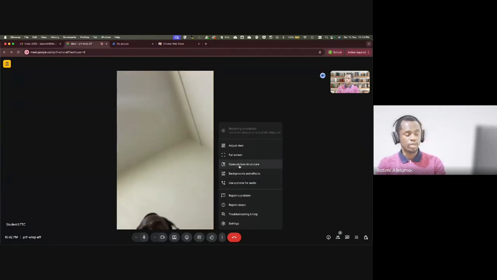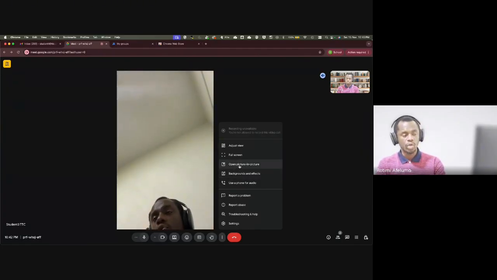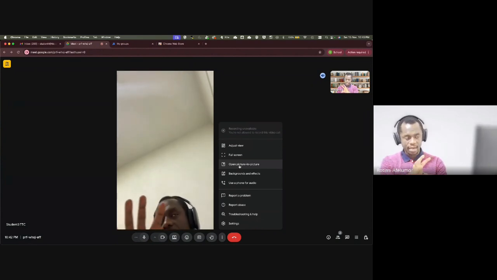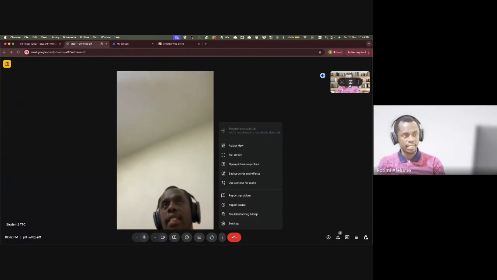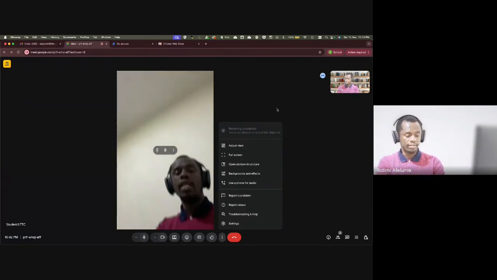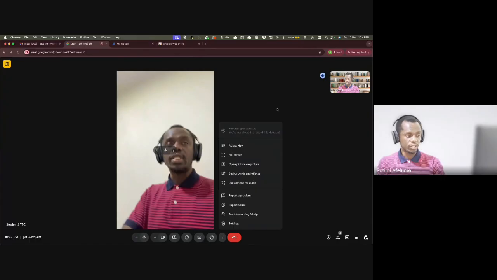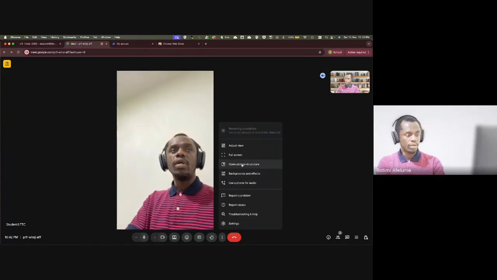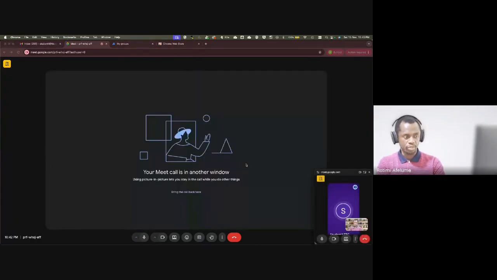Open picture in picture. Picture in picture allows you to, if you want to focus on your screen and have the entire meet. Sometimes some people don't like seeing this show up here, so they will want to take it to one side so that they can focus on what they are sharing. If that is how you want things to go, then you can do picture in picture. So let's see how picture in picture goes.